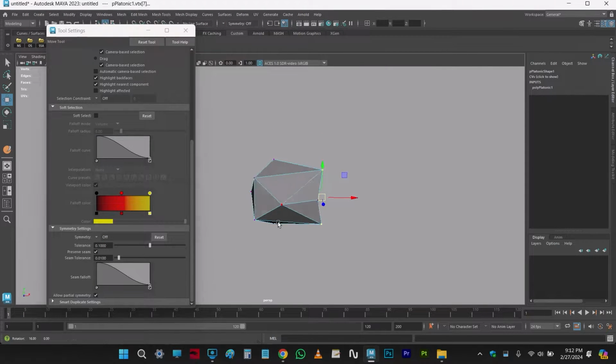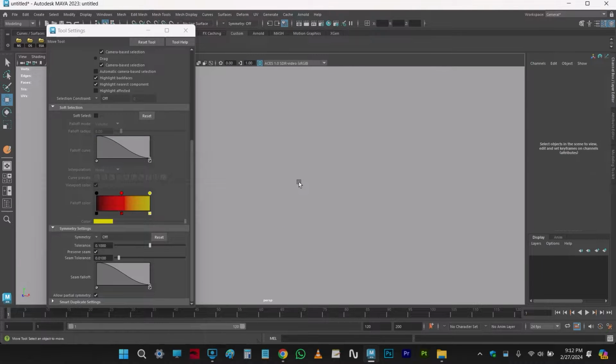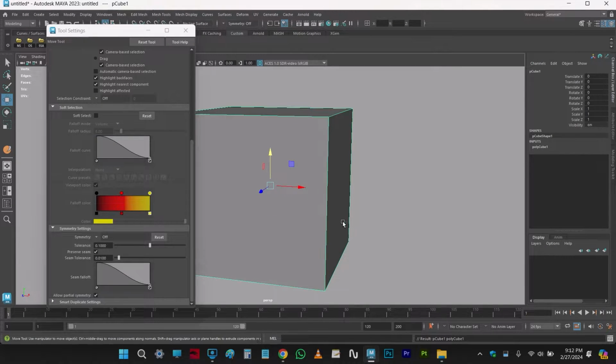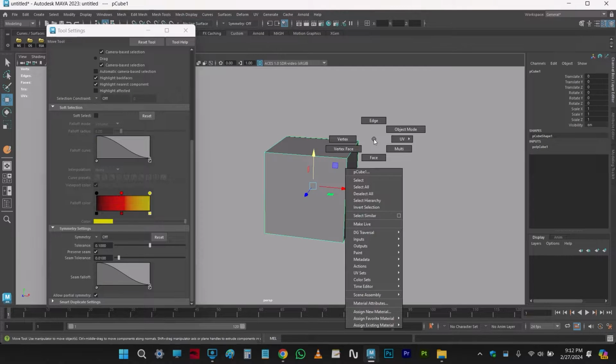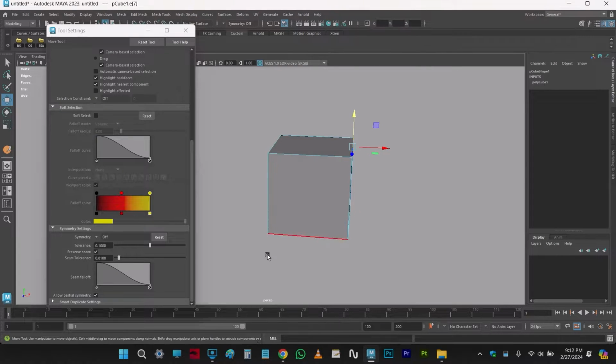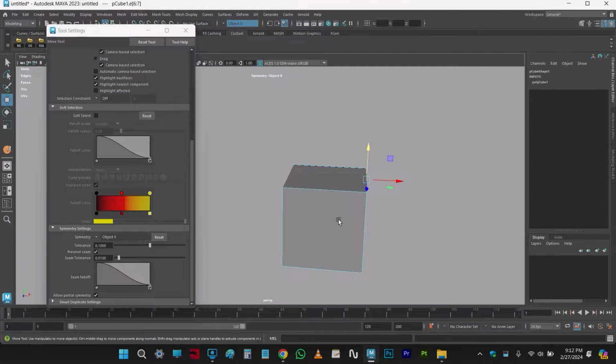I think an easier way will be if I create a cube. So I'll create a cube and then I'll select the edge of it. You can see this is the edge of it. Now the symmetry is off. I'll turn it to X. So I'm moving it and then moving it.